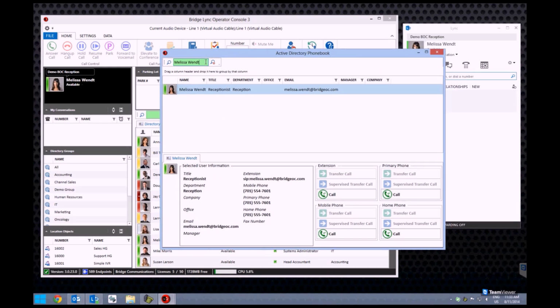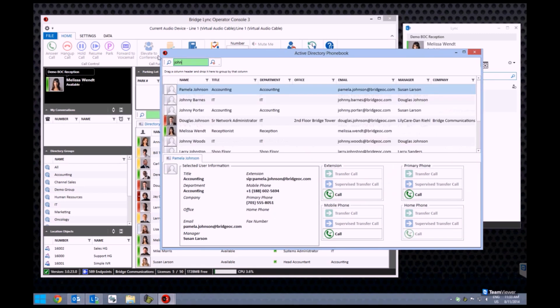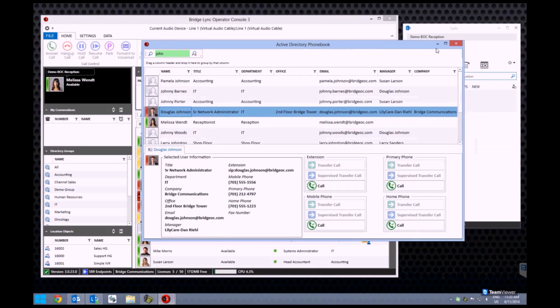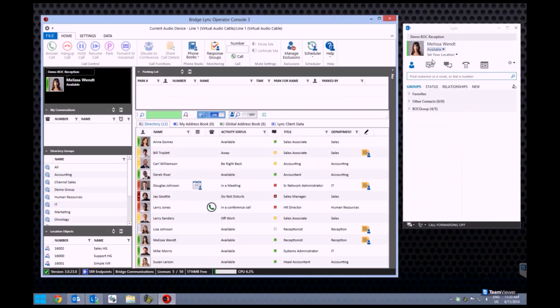The Active Directory Phone Book gives you an extended view of the information about the user you have selected. It includes details such as the title, the department, the company, the office, the email, their manager, the extension, mobile phone, primary phone, home phone, and finally fax number. Call controls available here include transfer call, supervised transfer call, and standard call, available with their extension, primary phone, mobile phone, and home phone.